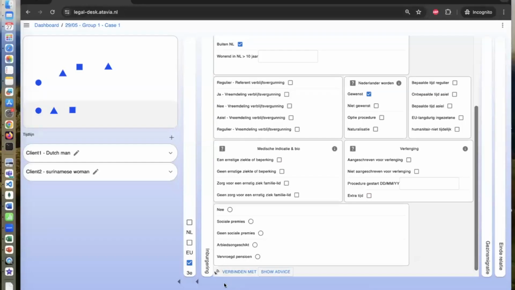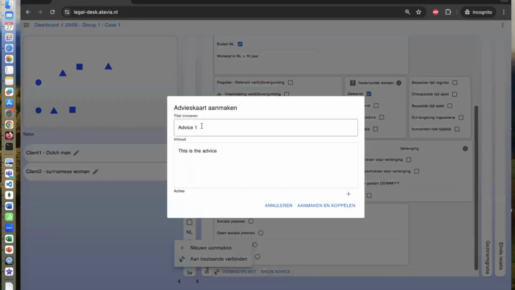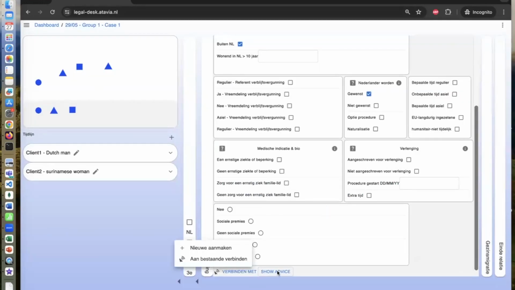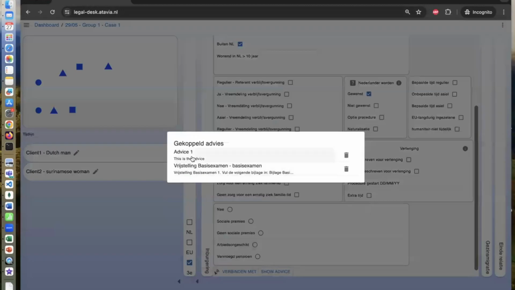If you have more advice to add in addition to this advice, then you can also click here, the Verbind met button, to make a new advice. So that you can type in here something more custom to this case that you have. And then you can also couple it. And see, now you have two pieces of advice.